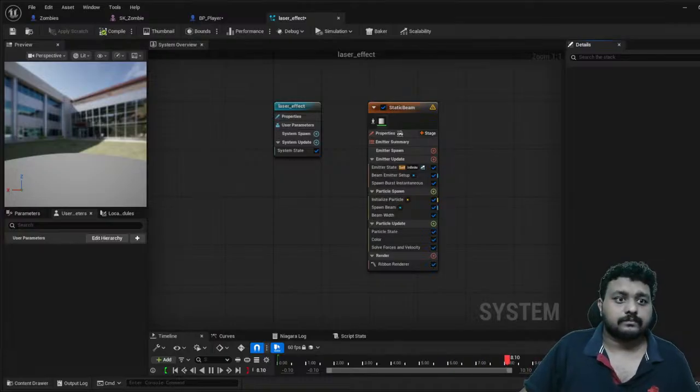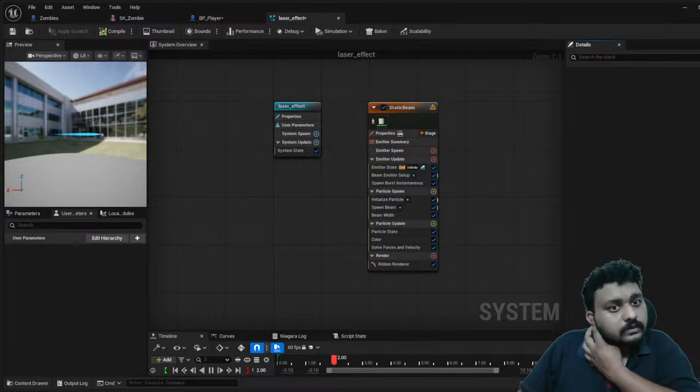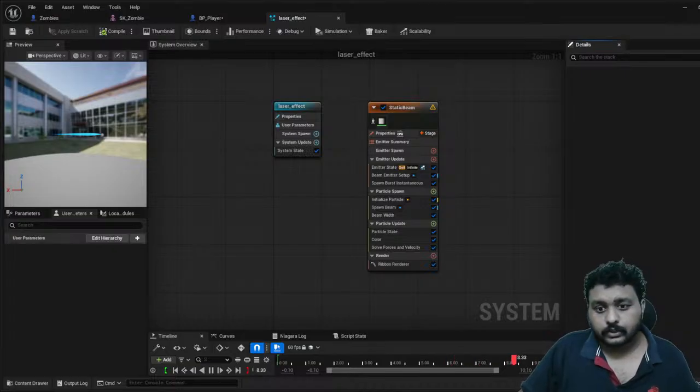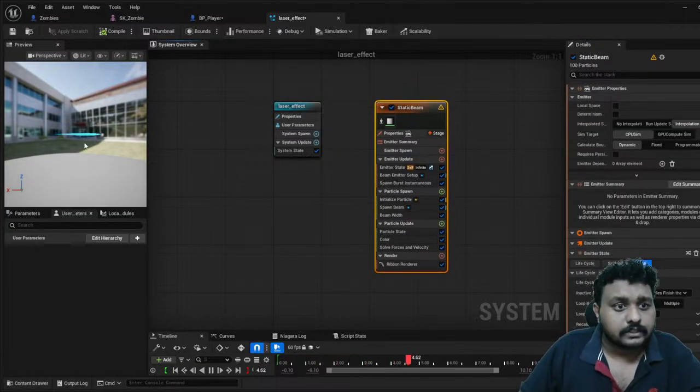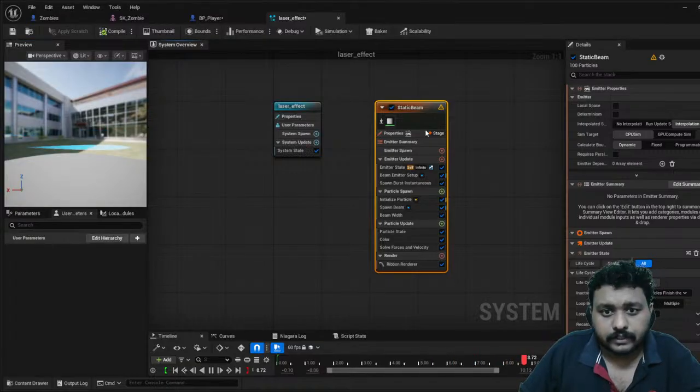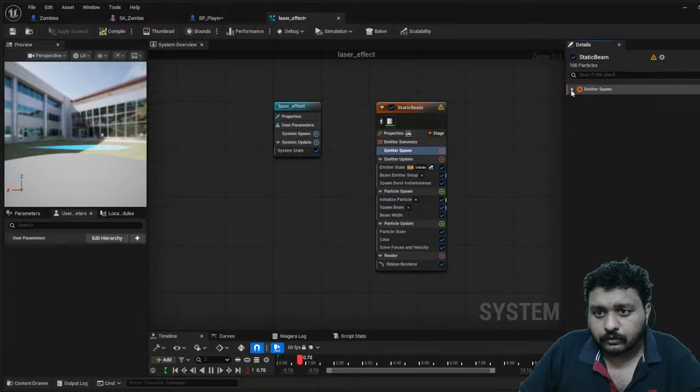Now once you have loaded up the laser effect, you need to add a, what is it. I hope the stream is okay, right? Once you have added that, you need to set up the start point, end point, and all those stuff. So this is the effect we'll be having, and let me see whether we can modify something over here.